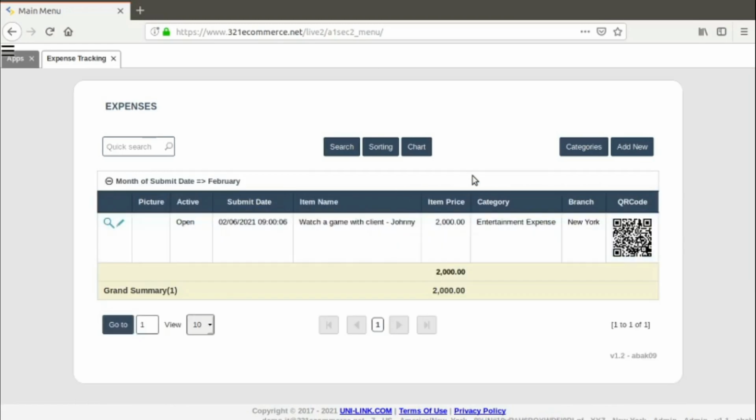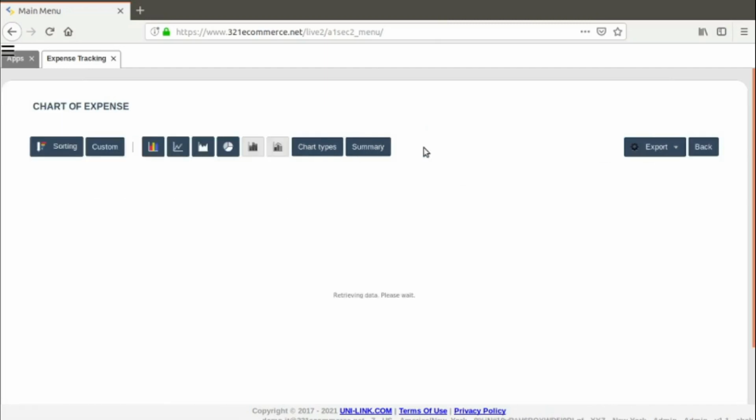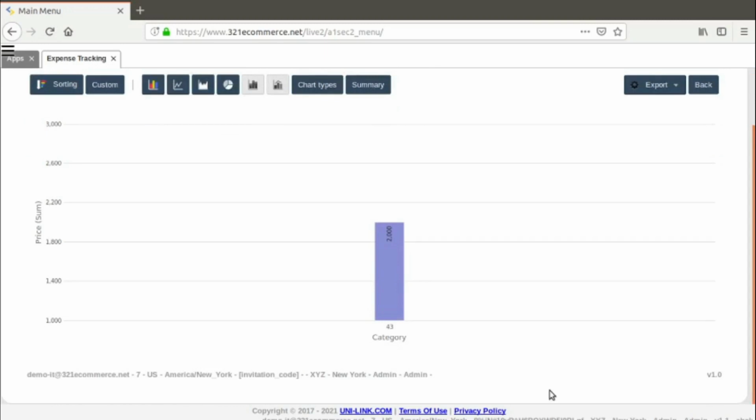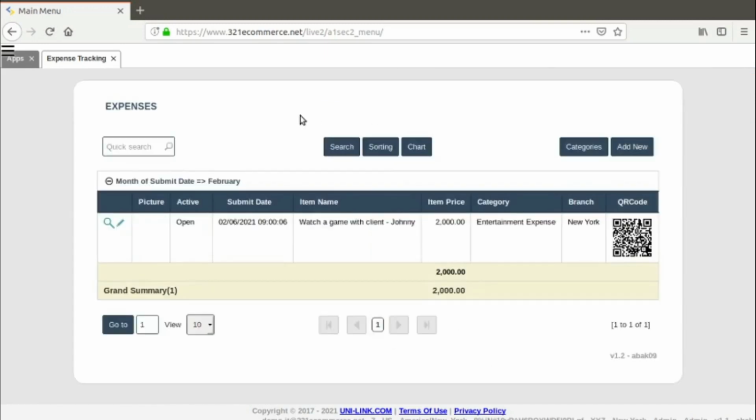That's okay right there. Another one, if you click on the chart, there you go. So now on the chart, you have this one. And that's how you use the expense report.